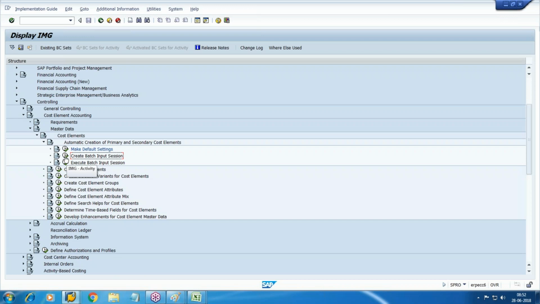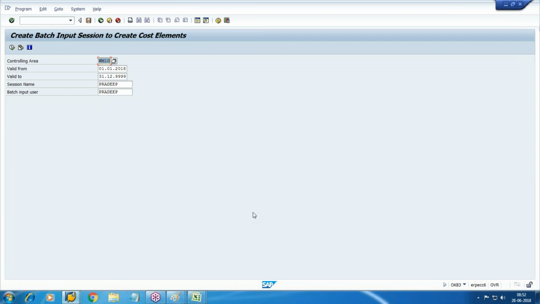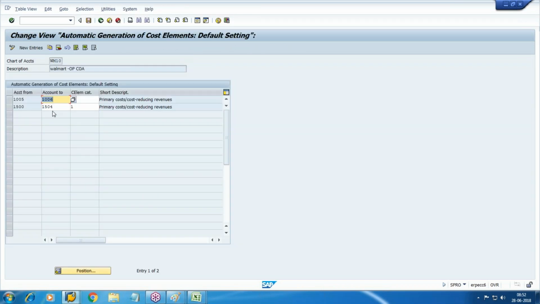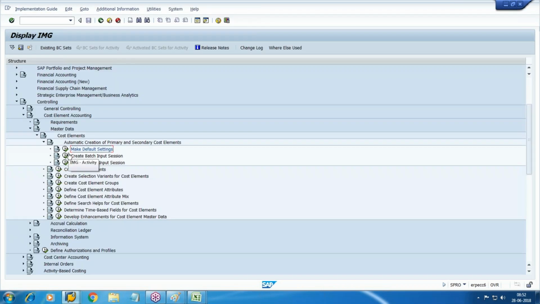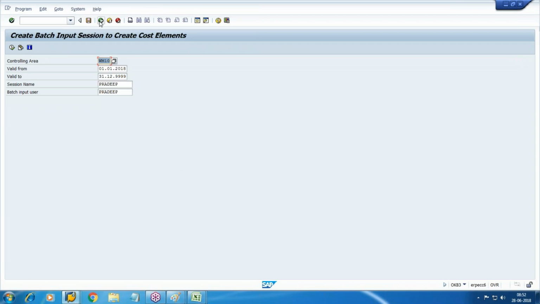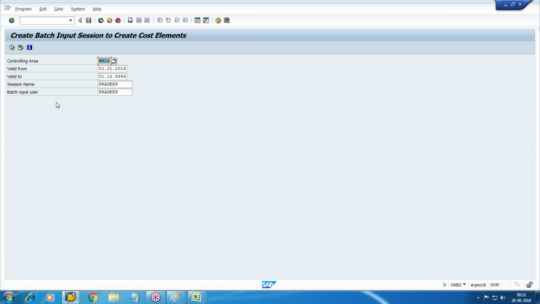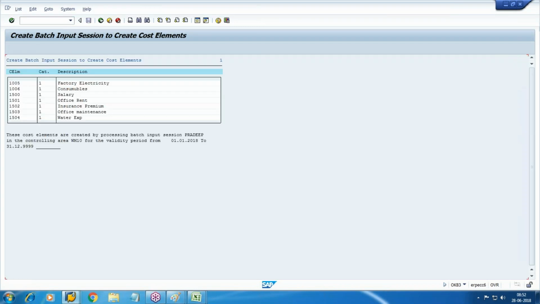Create batch input session. That previous one, OK B1, this is your OK B3. No, OK B2, it is OK B3. I think this is OK B, here add it, then create batch input, OK B3, and then SM35, yes. So execute. So that means these are the list of ledgers we are going to convert into cost element, from ledger to cost element.